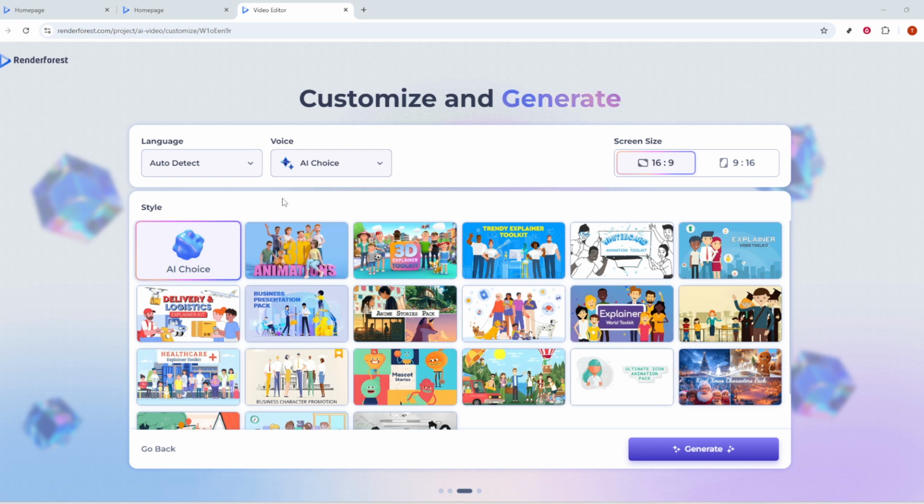Now select your style. This controls the overall look and pacing of the video, from clean and minimal to bold and dynamic. Choose a style that supports your message and keeps your audience engaged. Finally, click on Generate. Renderforest will process your prompt, assemble visuals, and create the narration. Give it a moment to render. When it's done, play your video to review the result and enjoy seeing your idea come to life.